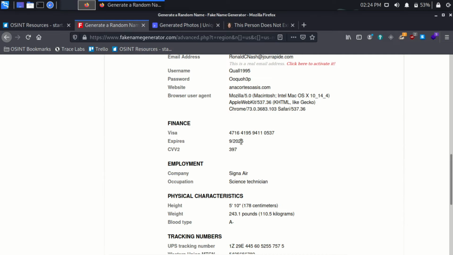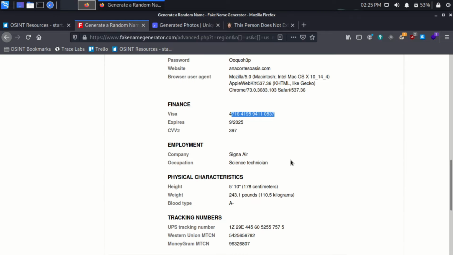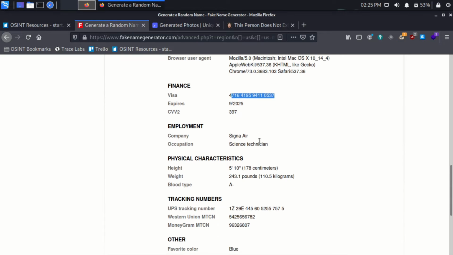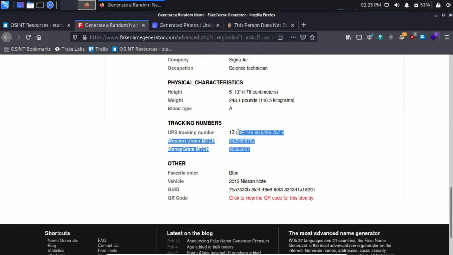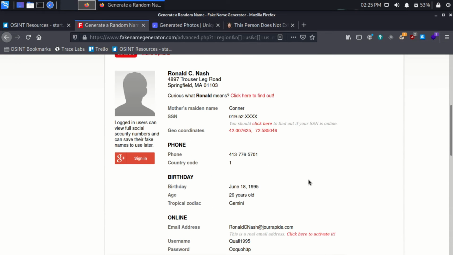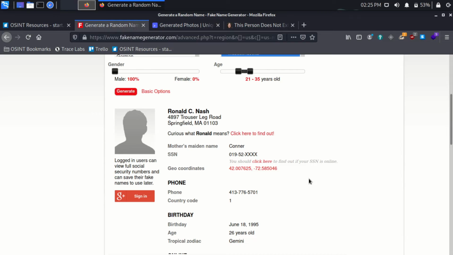gives us a Visa. Most of these are just fake, but if for some reason you find a new one, there's a link down at the very bottom of the page to let them know, like, hey, that's a real Visa card. Gives us a job. Again, height, weight, blood type. For some reason, a UPS tracking number and a MoneyGram and a Western Union information. And then some other information here. So it can generate a QR code, and then gives you a vehicle and a favorite color. So it gives you a good amount of information for creating a person.